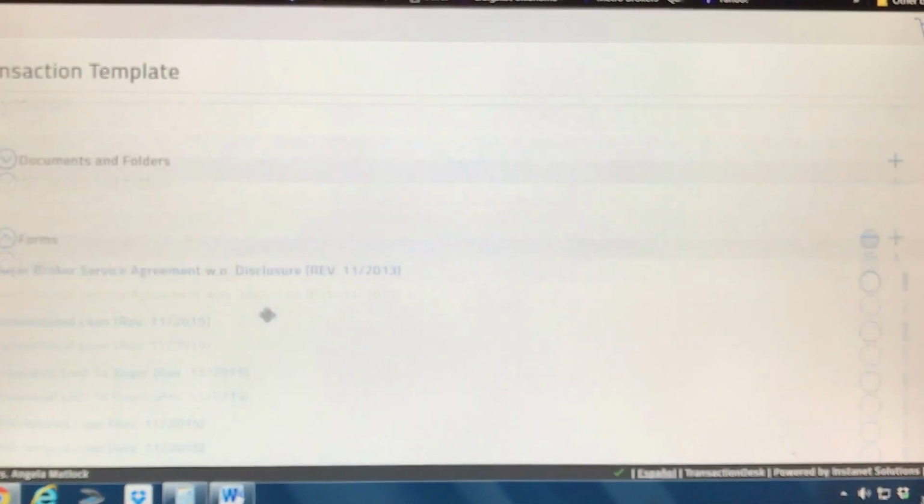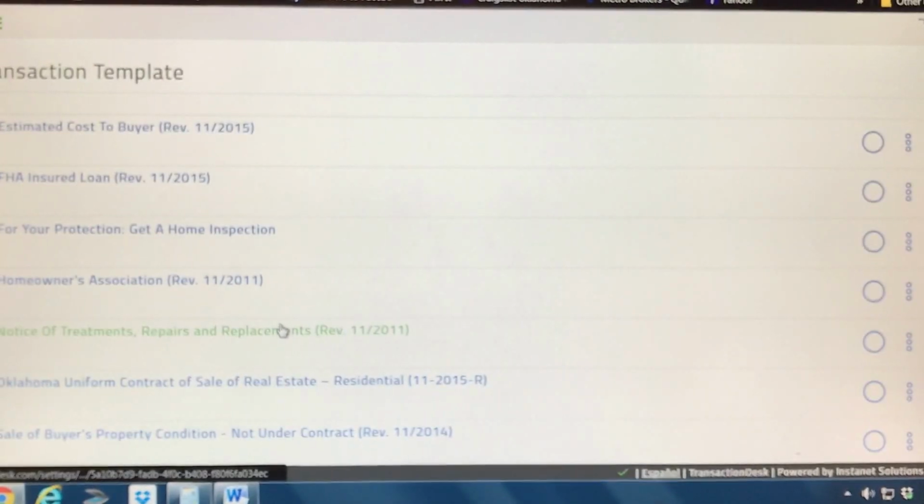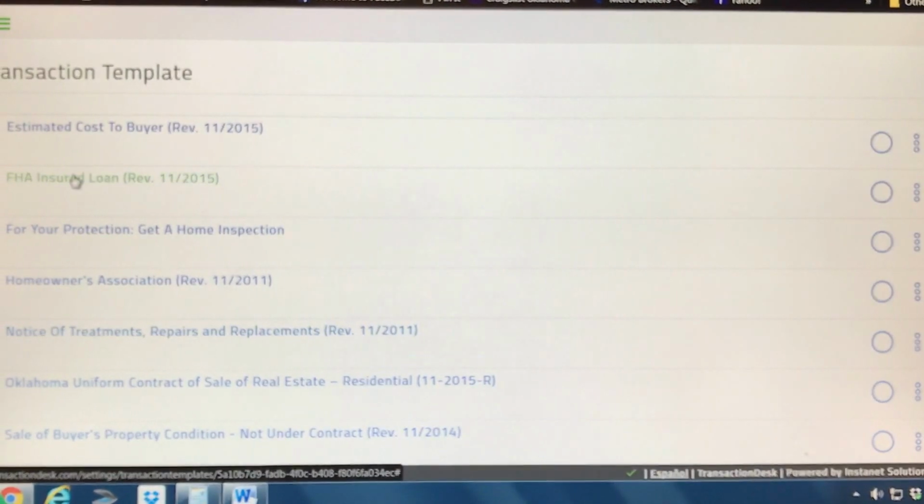Then go back down here and look at your forms. So do that to all of your forms. Remember, this is not client specific. This is just putting in the things that you do over and over and having your forms ready.